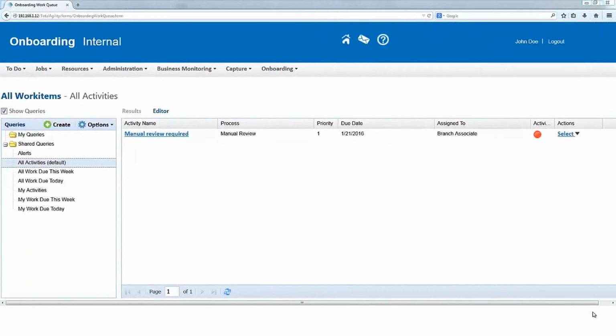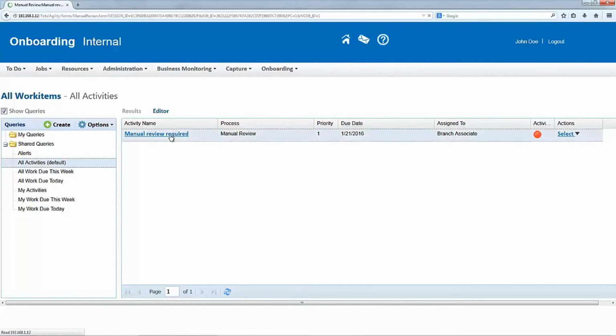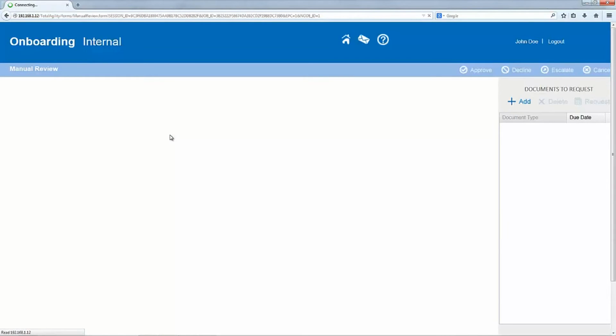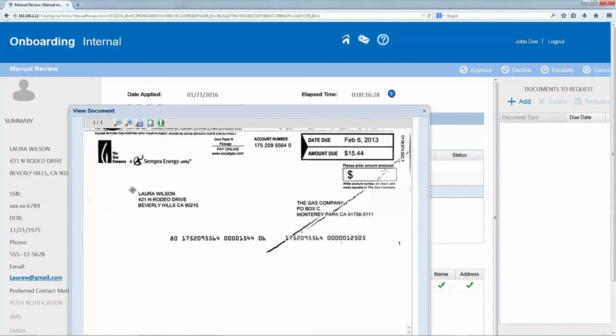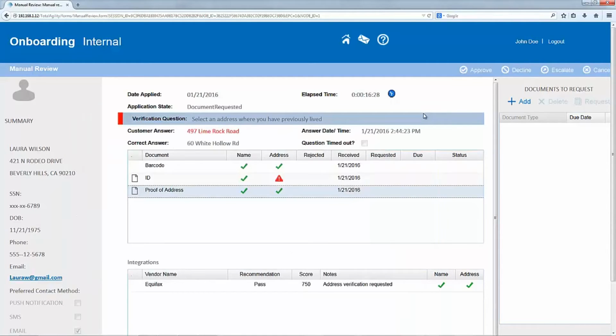Once Laura has submitted her document, we're back at our bank associate's dashboard where her application can again be reviewed. As you can see, the proof of address has been received, it's passed all the checks that we have for name and address, and the reviewer can simply click on it to review and make sure that everything is as it should be. As long as he's satisfied, he simply closes the document and can then approve the application, and Laura will receive a notification that a signing ceremony needs to be completed.